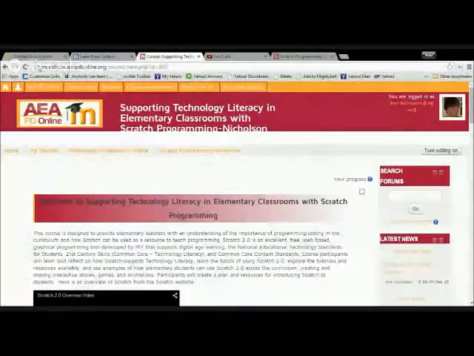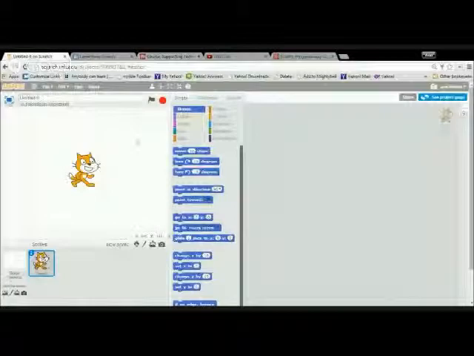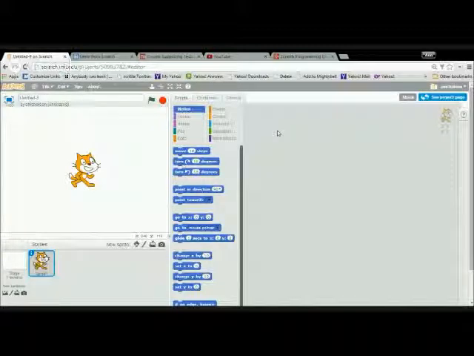Okay, I am going to share my screen now. And first I'm going to flip over to Scratch. And what I'm going to show first is how to do ungrouping to make more costumes for a sprite that maybe only has one costume.